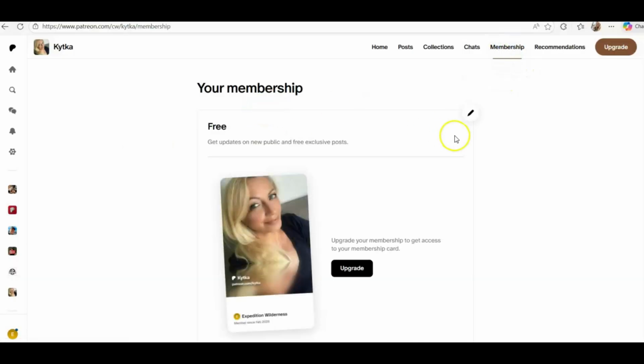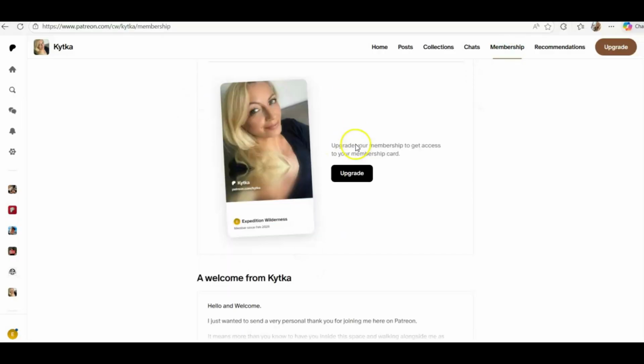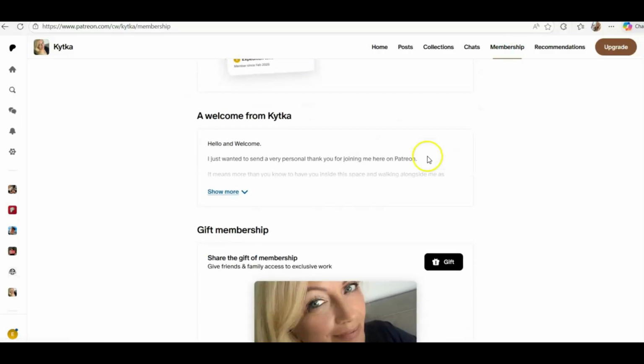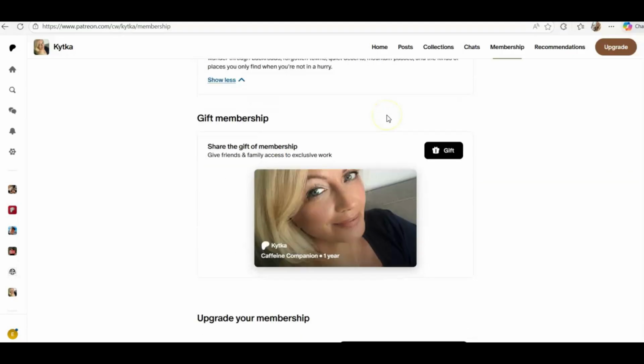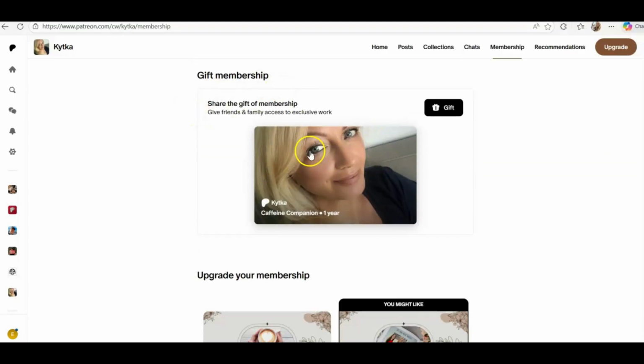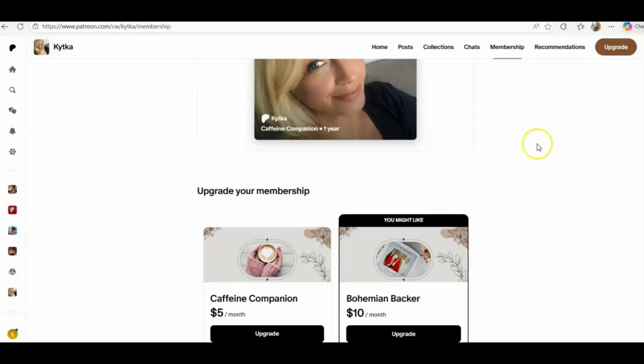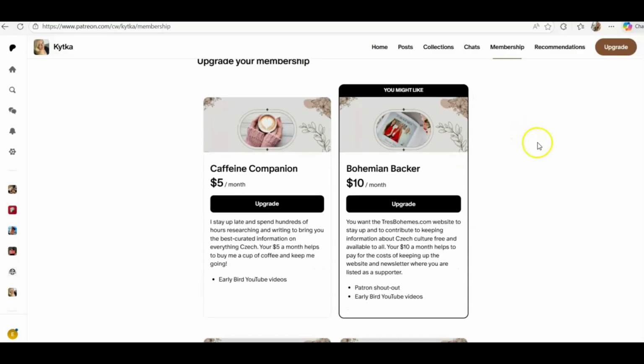And then we have the different membership tiers. Now you see here, I am free. So I get updates on new public and free exclusive posts, and it's asking me to upgrade. There's a welcome letter here that welcomes you to the site. You can gift a membership if you want a friend on the other side of the United States or your friend in Canada. You can gift a membership and access, and then of course you can upgrade.